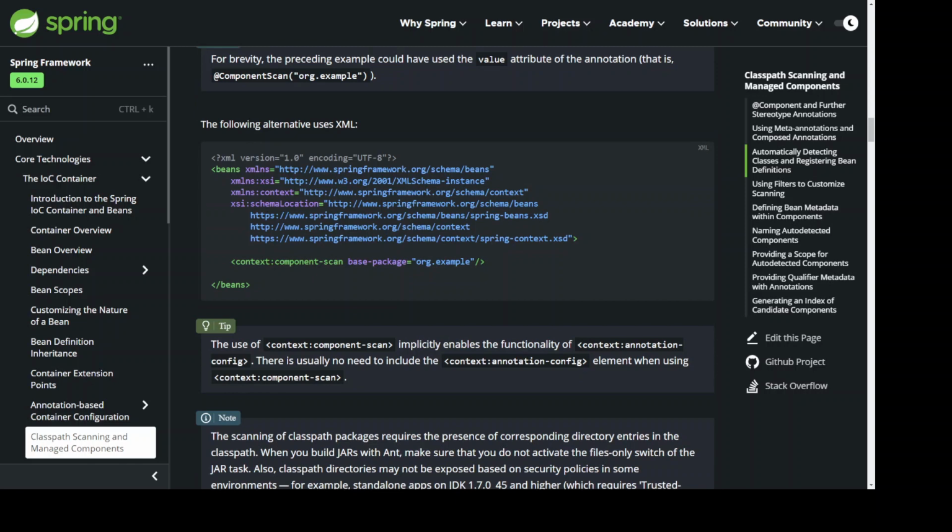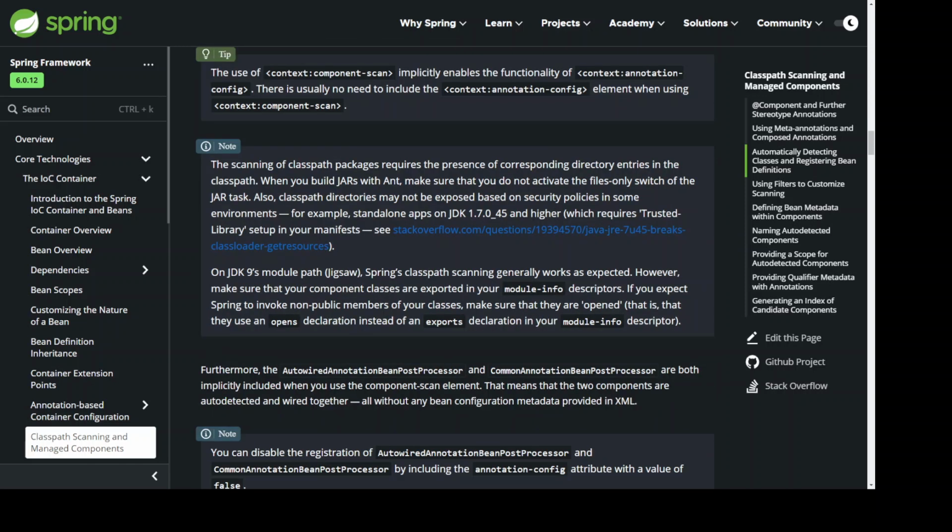The use of <context:component-scan> implicitly enables the functionality of <context:annotation-config>. There is usually no need to include the <context:annotation-config> element when using <context:component-scan>.